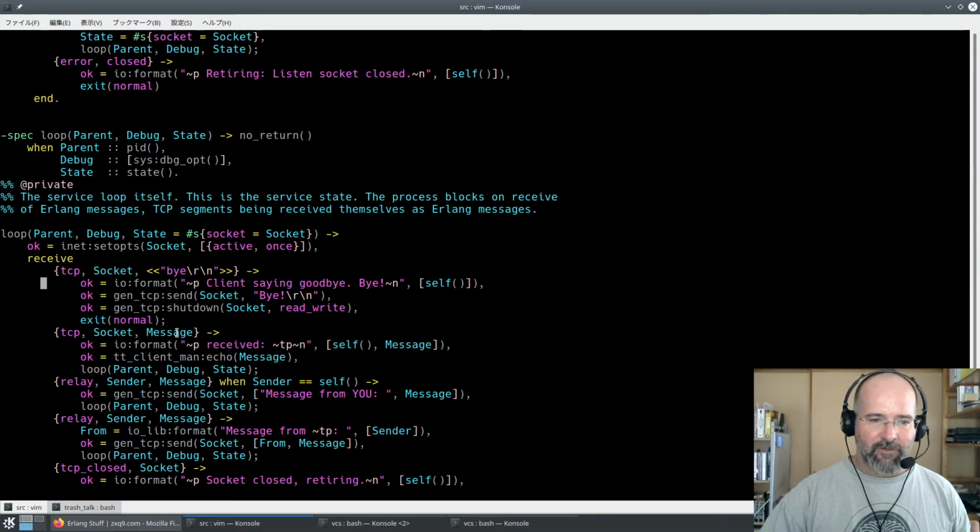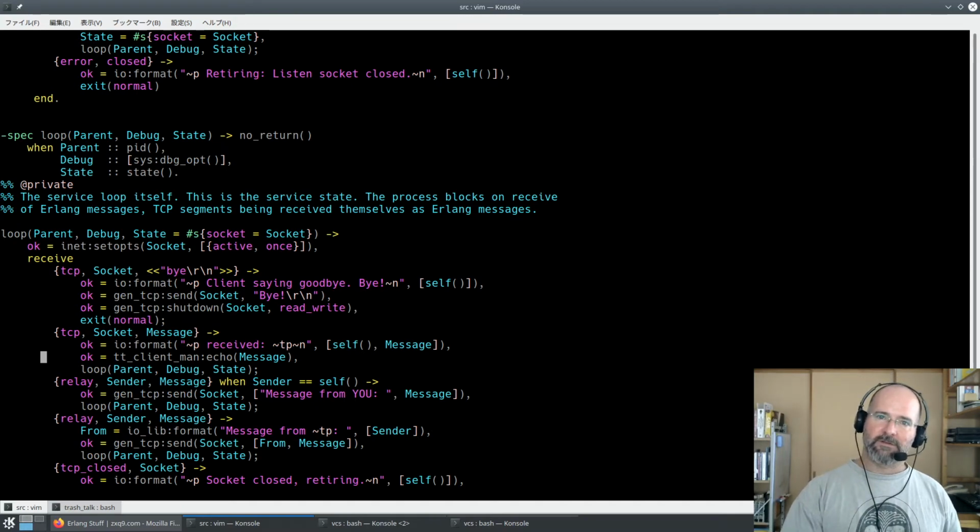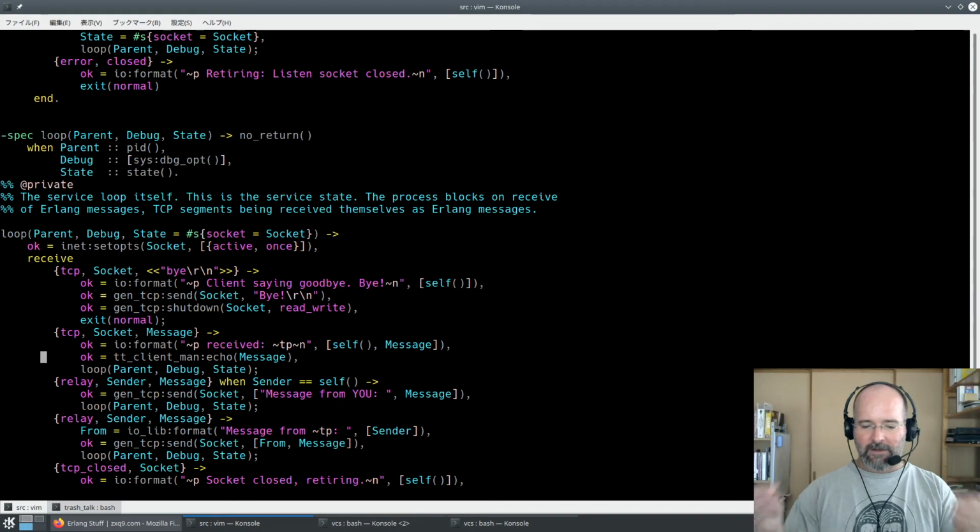If we receive any other message, we're going to print it to the screen, and we're going to tell the client manager to echo it to everybody. And then we're going to go back into our loop. Now, this is the place where we could put a dispatching clause, call a dispatching function that evaluates the inside of the message. And depending on what the content of the message is, we might want to implement commands that do something different.